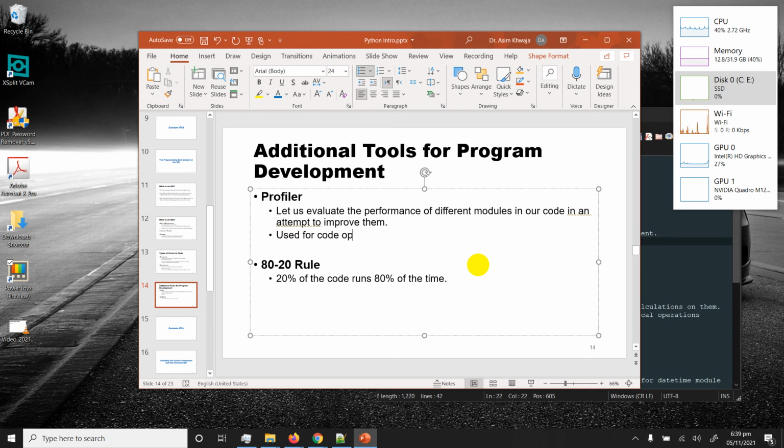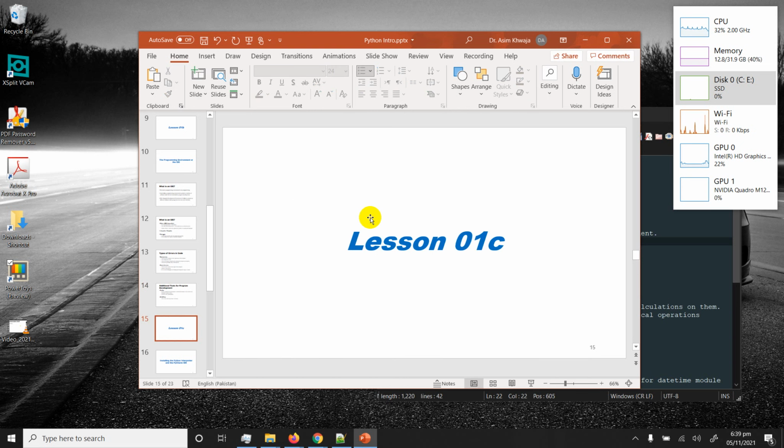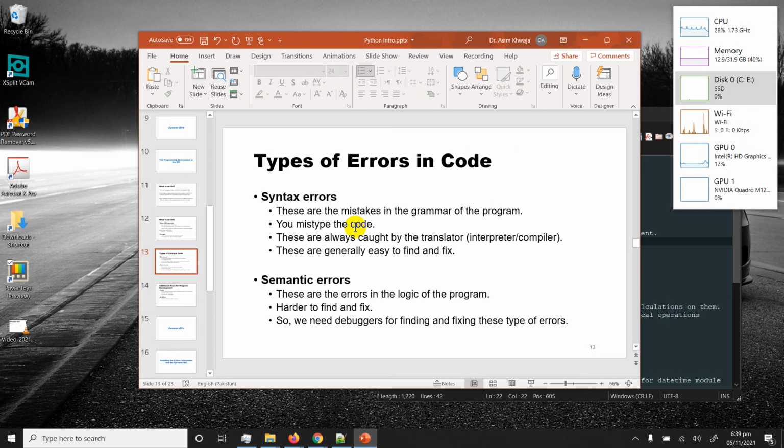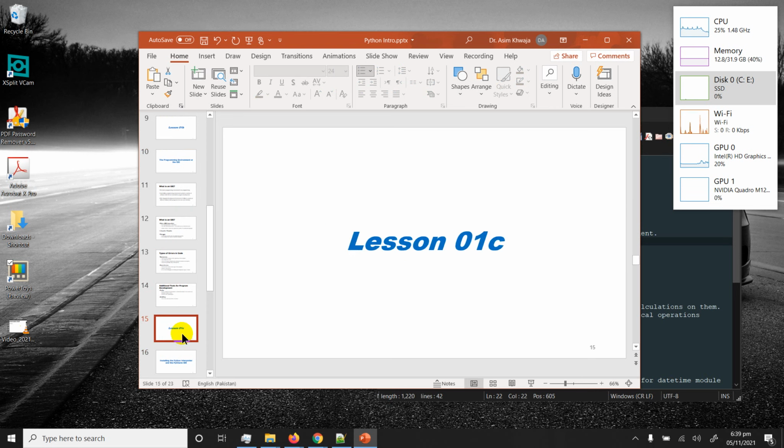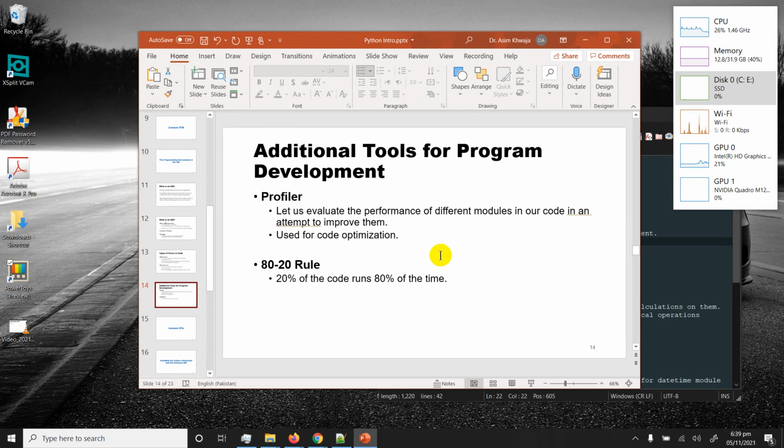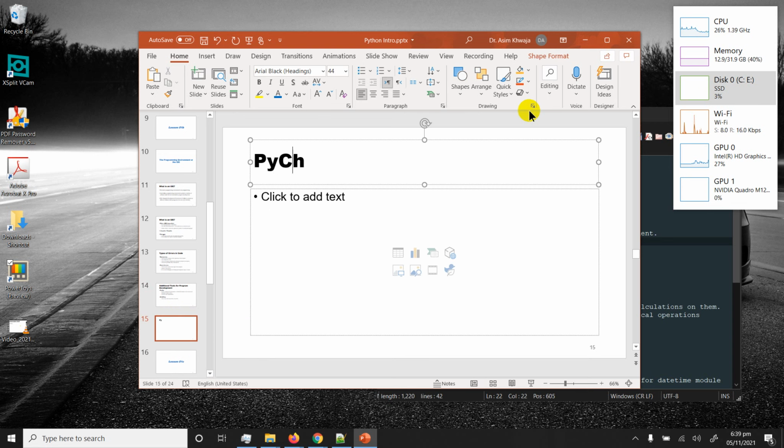So these are some of the tools that we need, and we need to pick an IDE for that. The IDE I'm going to be using and installing is called the PyCharm IDE. There are several different types of IDEs available for Python and for different languages.